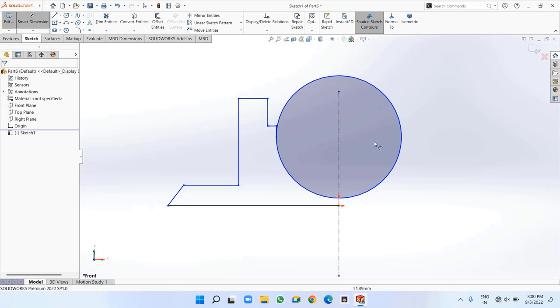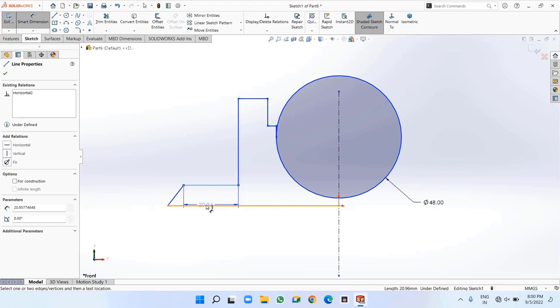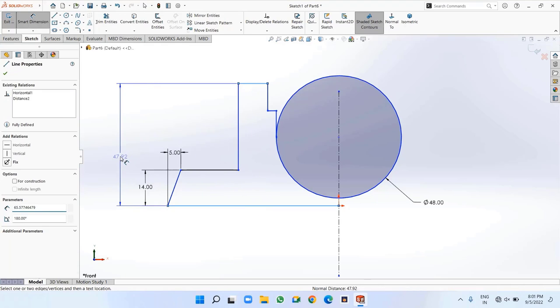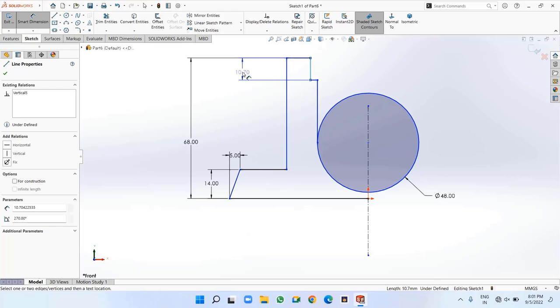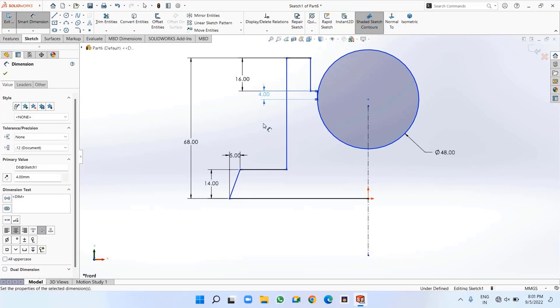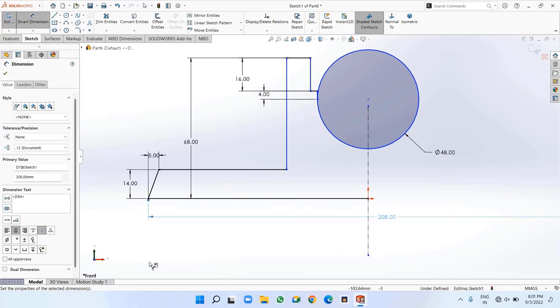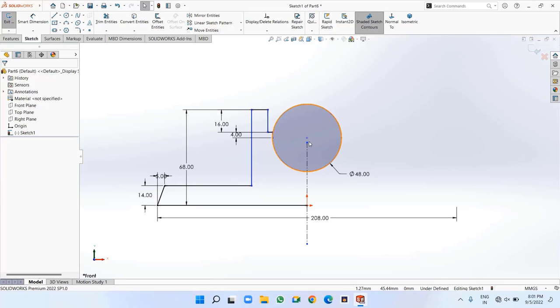Next, for dimension, go to smart dimension. Assign this circle dia as 48 mm. This height is of 14 mm. Now this length is again 5. This height is of 68. This is of 16. Make this 4 mm. This is of 208 mm. Let me adjust this center line. Okay. Now again go to smart dimension.